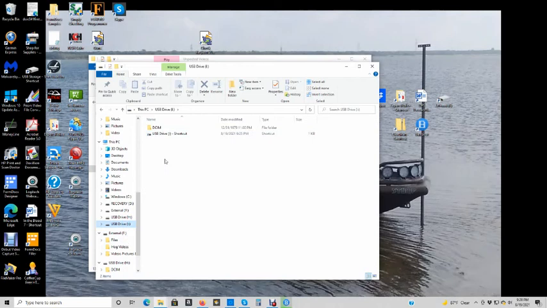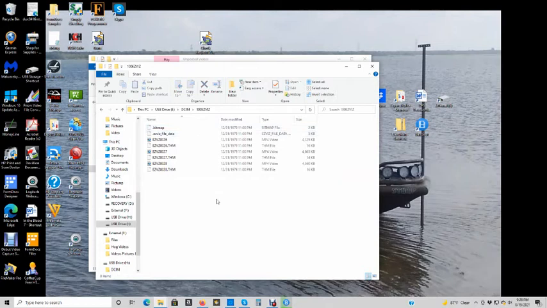And when you see that DCIM, you double click that. Now, you know you're in the right spot if it has 100 EZVIZ. Okay, you're in the right spot. Double click on that. Then you got all these files right here. Okay, these are going to be your picture files and your video files.